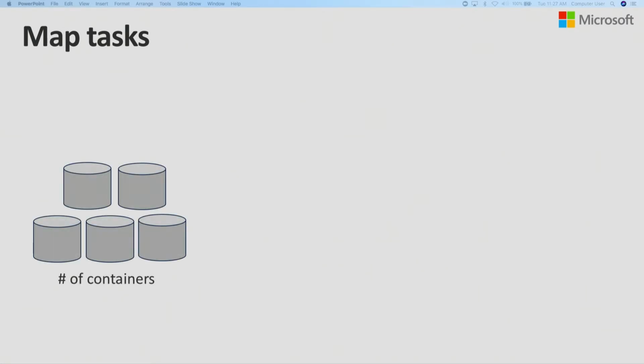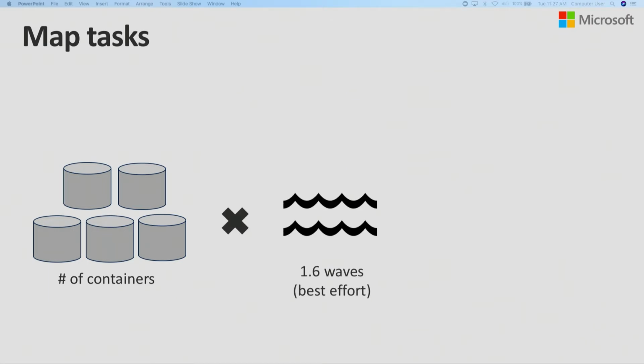So let's use an example of I have 5 containers. So what Tez does is, Tez is like, I'm pretty smart, and I think I should run 1.6 waves on a best effort. And what does waves mean, right? So a wave is like, my first wave would be I'm running 5 containers, and I'm running 5 tasks within those containers. And then the second wave would be, hey, I have some more tasks that I need to get done, so I'm going to run another wave of containers.